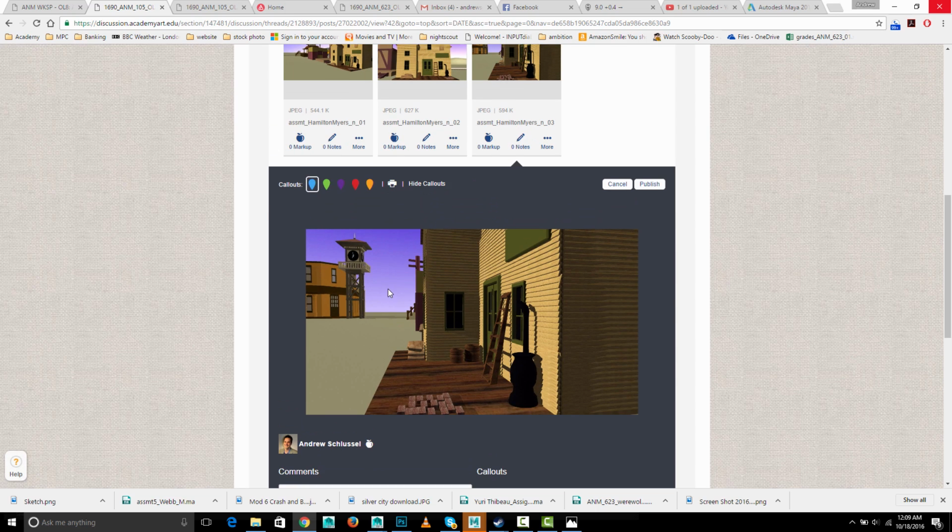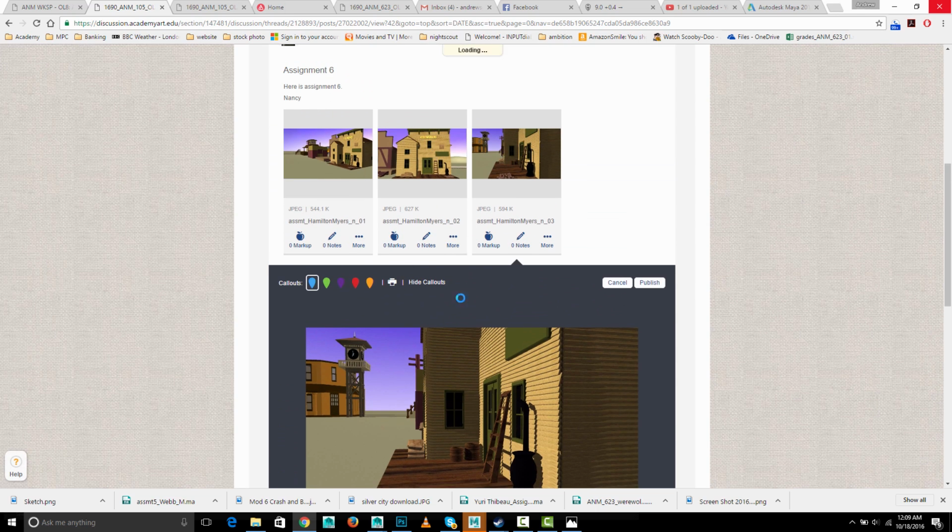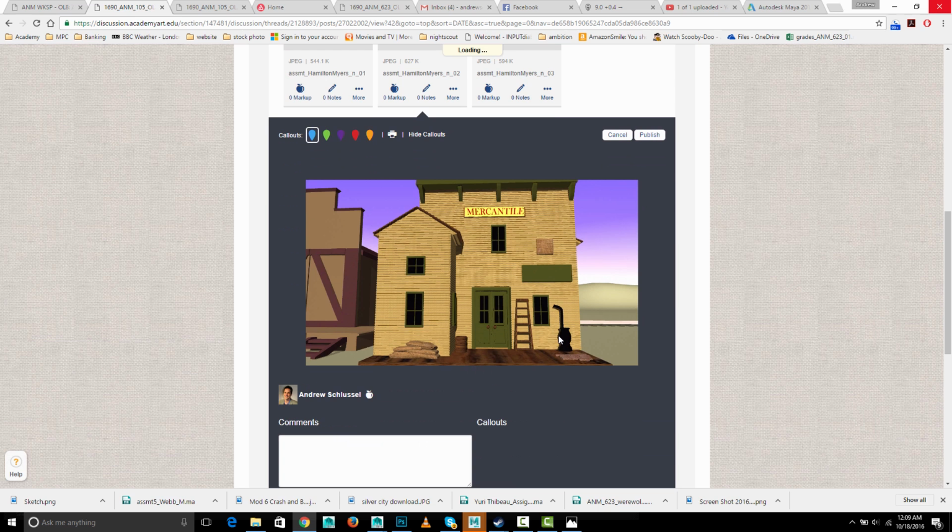Not much comment on it. Maybe the texture on the stove is too black. Maybe something a little lighter so it's absorbing a little more light. But overall, yeah, really good work on this. Not too much to comment on.